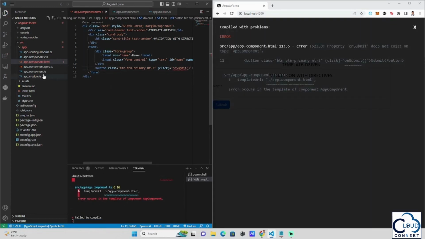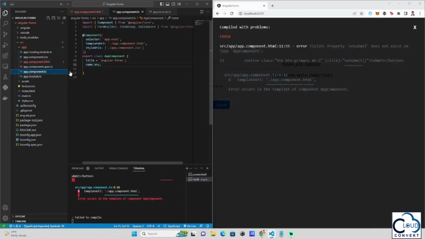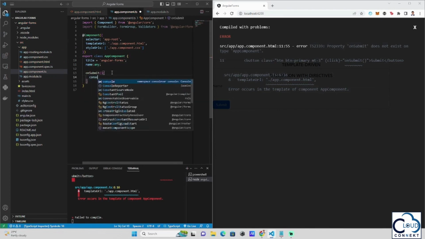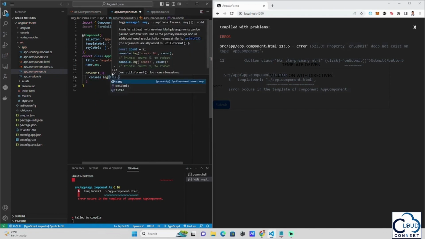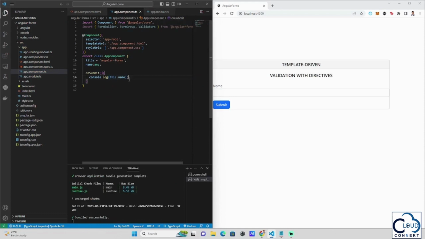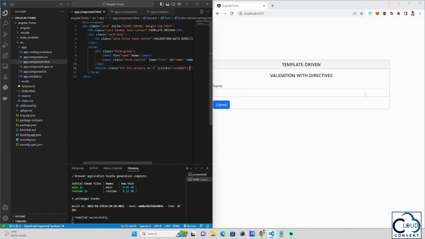Okay, and then going back to our app.component.ts, we will create a method there for the on submit. So in here, on submit, we're basically just going to print the name that the user input in here with this.name.